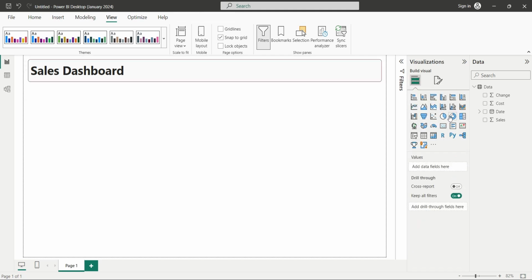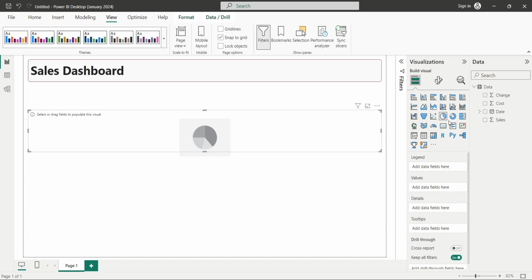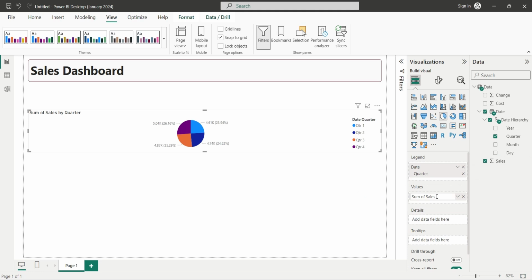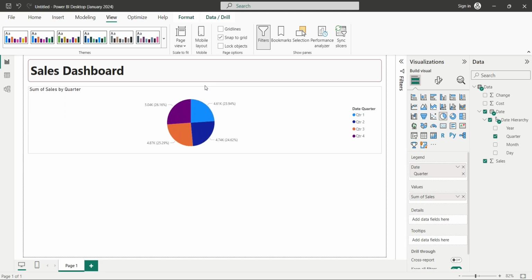Let's add a pie chart to our dashboard. We will add the quarter field, from date, to the legend, and the sales field to the values area. We will place this visual at the top left corner.